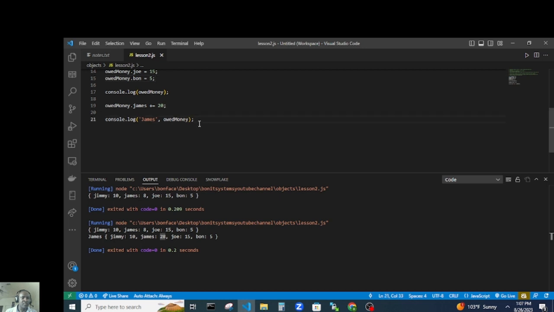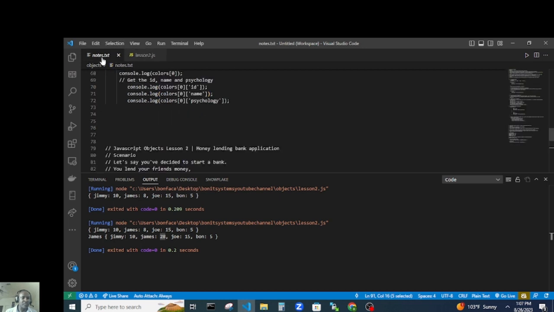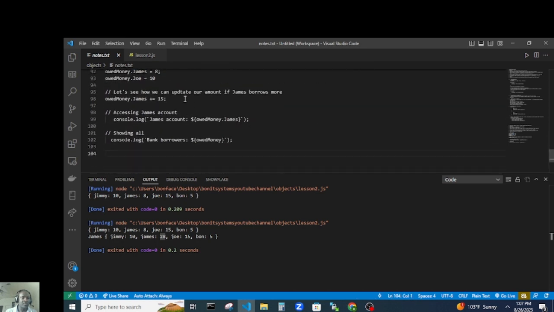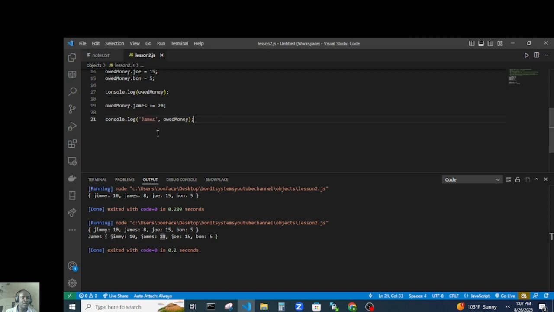And now that is how we can apply objects and how we can show the money borrowed.